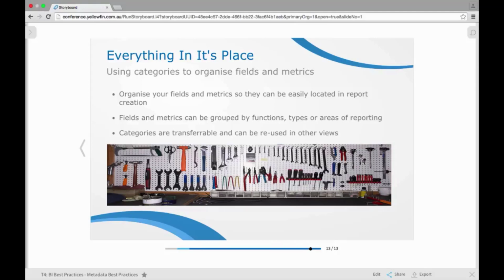So you'll see on the left, you'll see all your fields and metrics, and what you'll see is the categories that I'm mentioning here. So the categories can be easily created, and that allows you to then do things like logically group your fields and metrics by functions, by types of fields, by areas of reporting. So you could have a category which is all my geographical fields and a category which is all my metrics. And that makes it quick and easy to locate when the user wants to find that field and drop it into their report. The other thing that you do have is that categories created are transferable, so you can reuse them in a number of views.